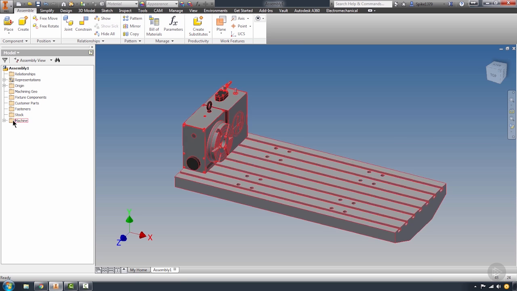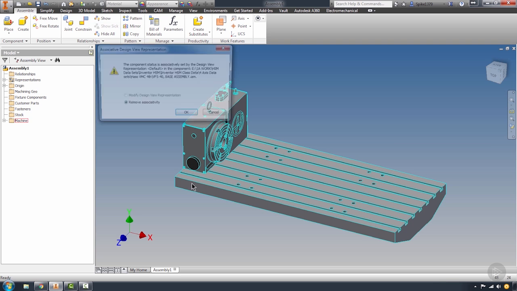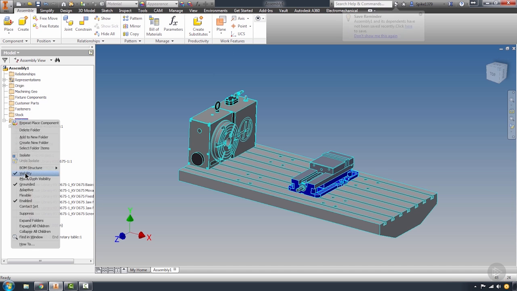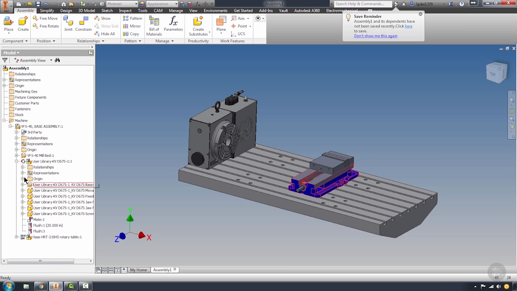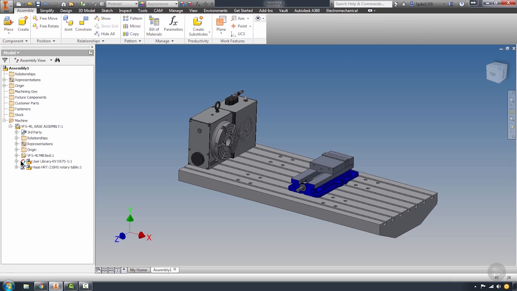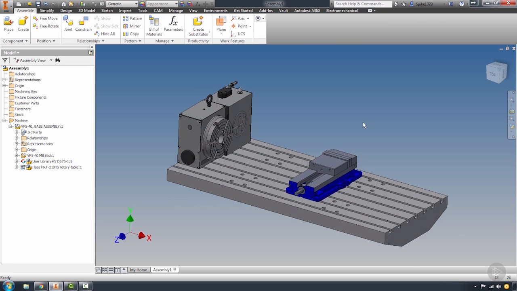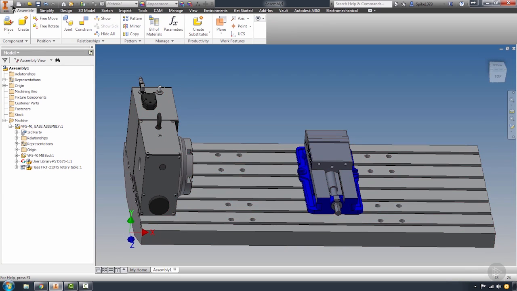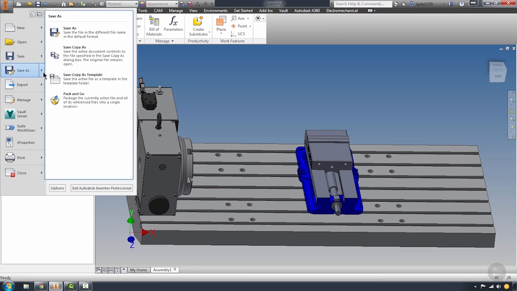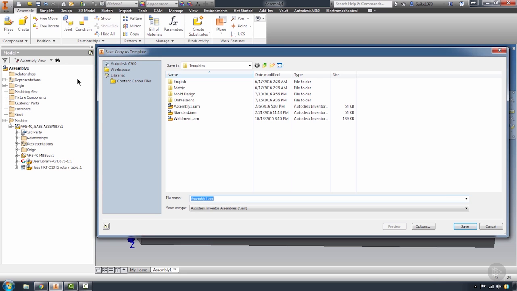This folder is actually something that I can quickly access and turn the visibility of it on and off. Now when I turn the visibility on and off on this folder, you can see that inside of that particular assembly there was also a vise. I'm going to go ahead and keep this, but if I wanted to use this particular setup often, I could save this as a template. File, save as, save copy as template.